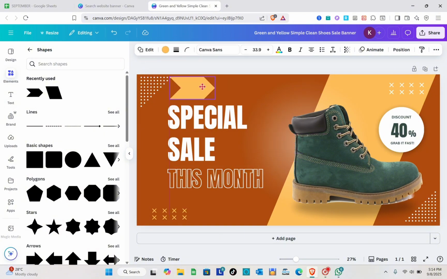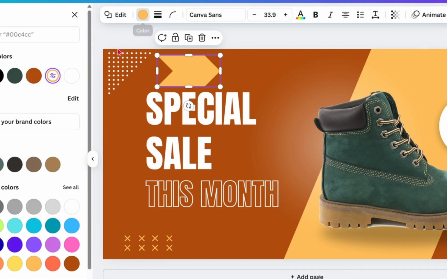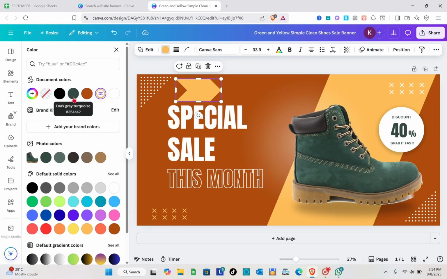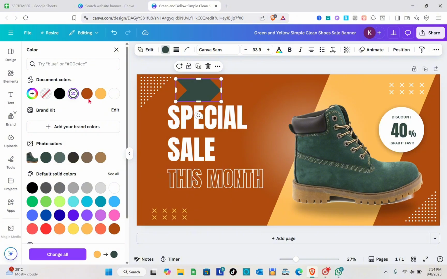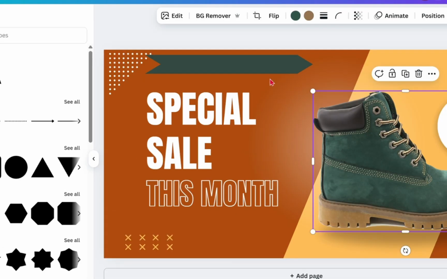And then after that, you just have to make sure that to change the color. Okay, so I think the perfect color for this one is this one. So I'll just try this color. After that, you just have to adjust the element. That's right. And then you can also resize this one right here.